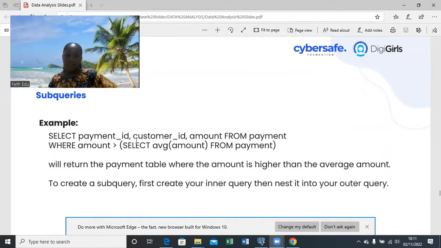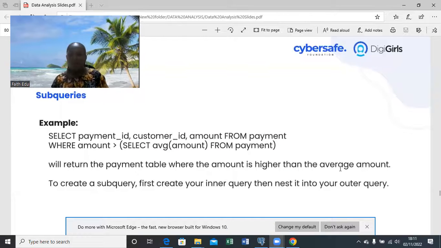Select payment ID, customer ID, amount from payment where amount is greater than (select average of amount). So this will return the payment table where the amount is higher than the average amount. To create a subquery, first create your inner query, then nest it into your outer query.